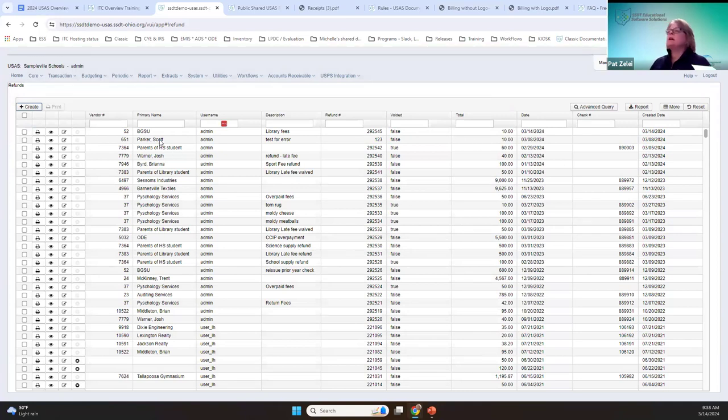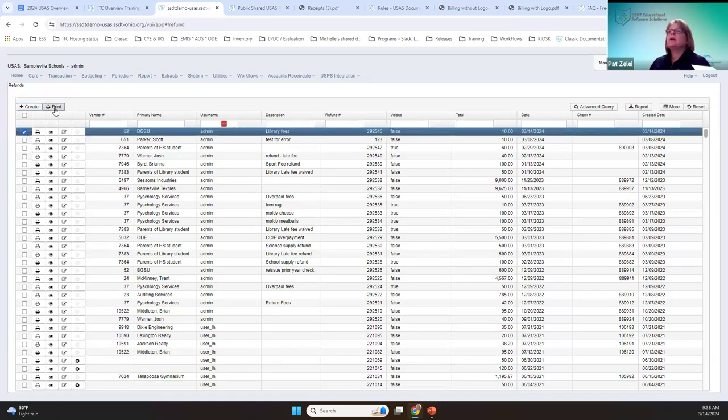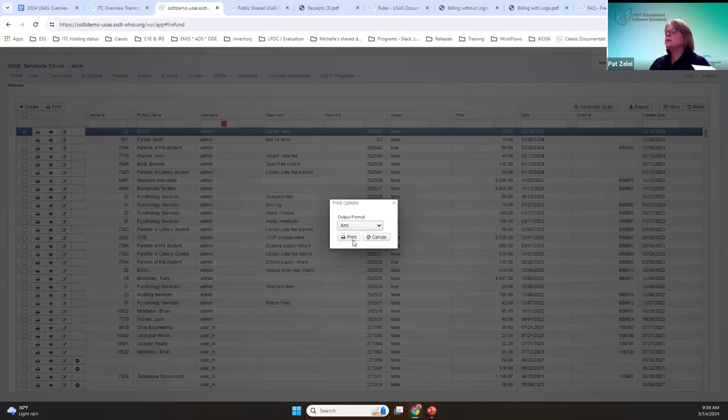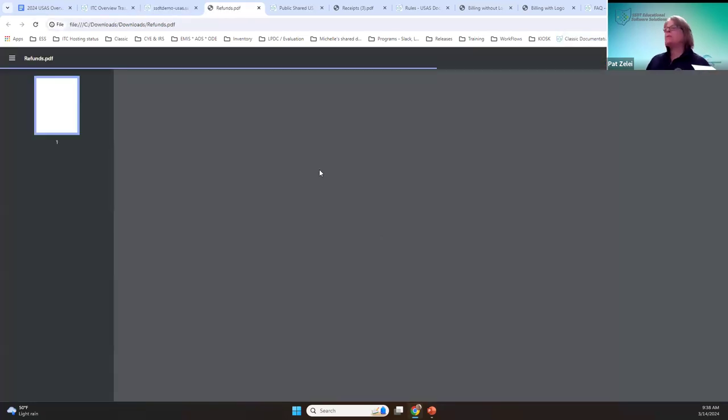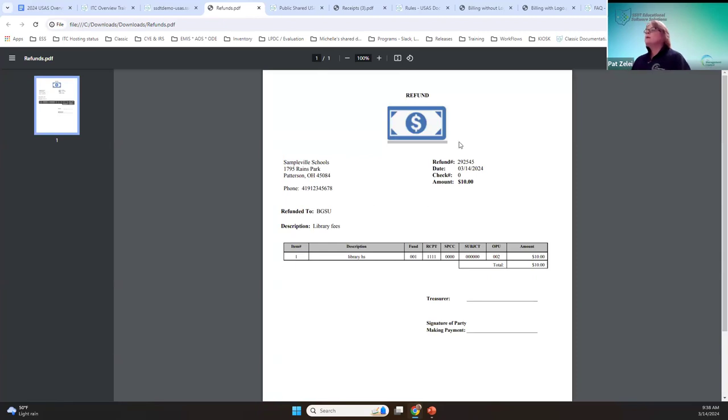Now that created the refund, which if I print, I'll show you what it looks like. Oh, I do have a refund custom form. I didn't think I did. Just to show you the variables. So this is the custom refund where the treasurer of this party, but it's really not the check. And you wanted a check.